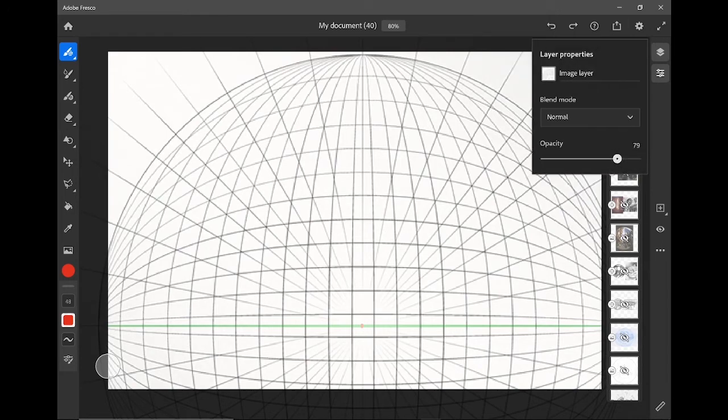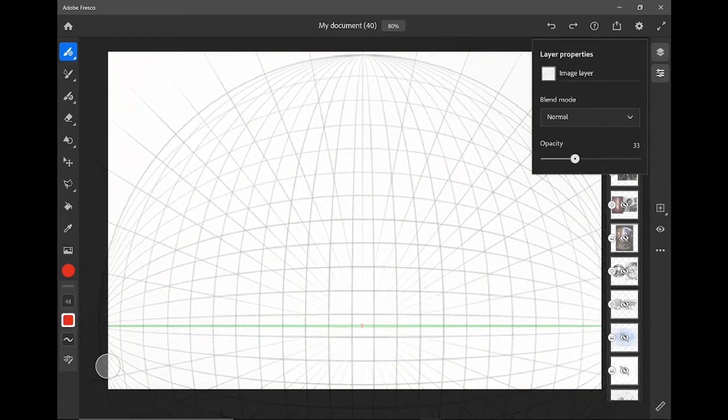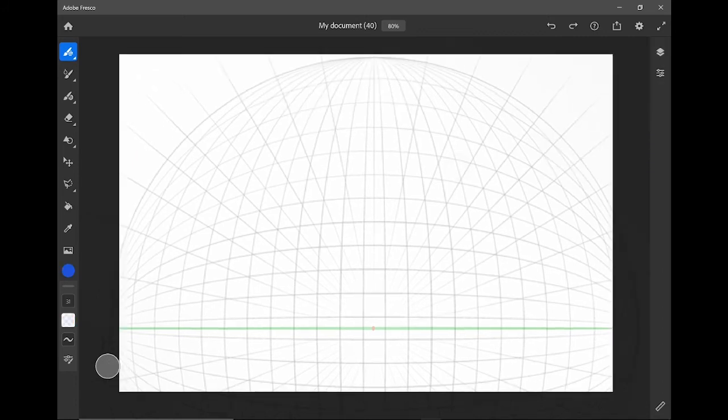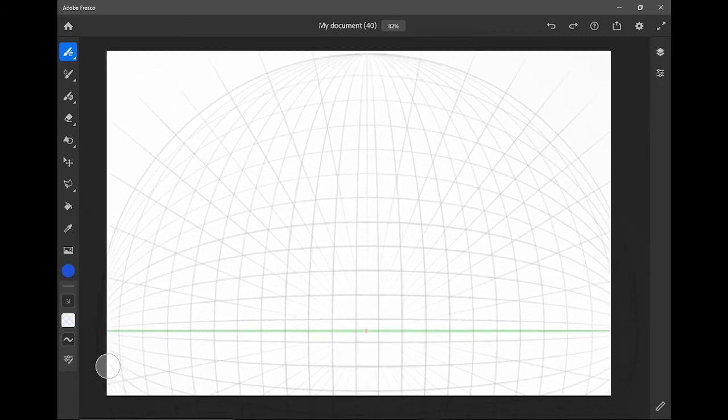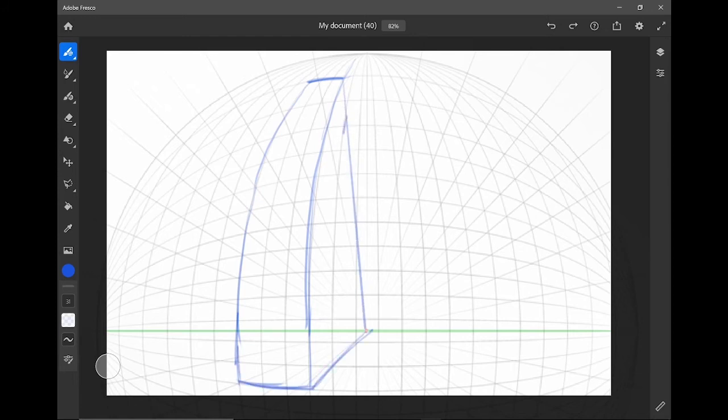I'm going to lower down the opacity of the grid here just a little bit so it doesn't distract from my line work. And now we're just going to have fun. So I'm just going to go in, I'm just going to sketch something, see what comes out of it. My intention right now is to draw a maybe more 1-point focused kind of cityscape, and we'll see what kind of buildings we get.